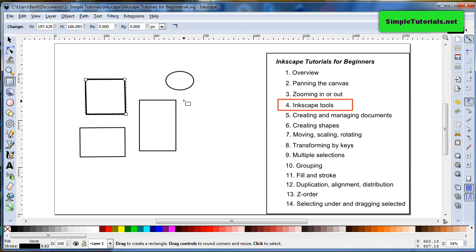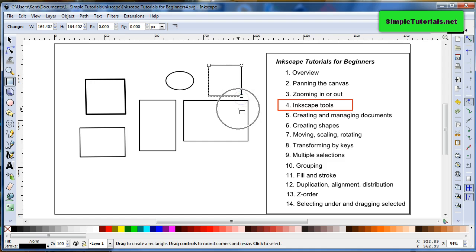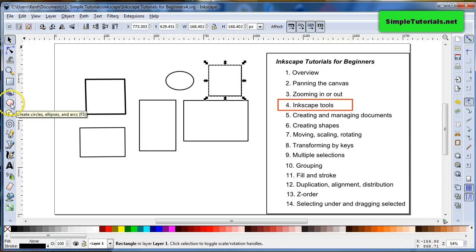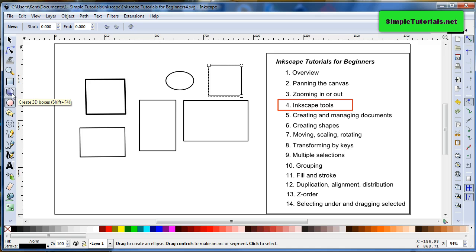Basically, you click down with your left button on your mouse, drag, and then release. And you can change this to rounded corners also, without having to go to your node tool. Also, to make a perfect square, you can hold down your control key on your keyboard, and you have a square. Then you have your, well, I don't use this 3D box tool. It basically does that. It's kind of cool. I don't use it. Some people might.